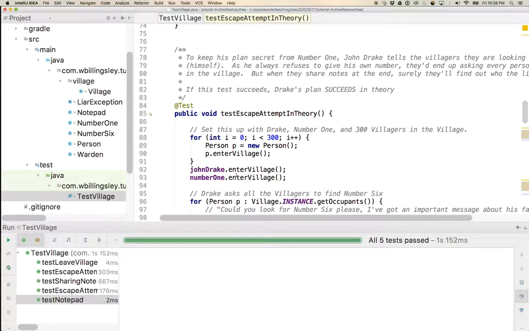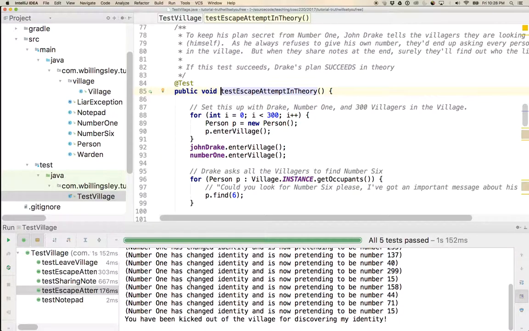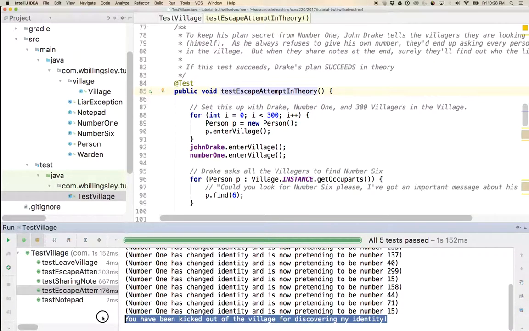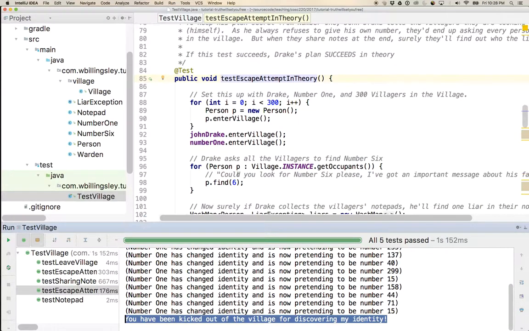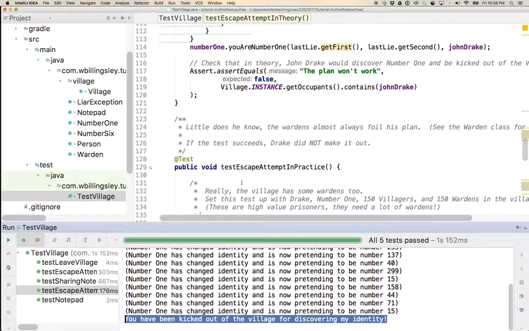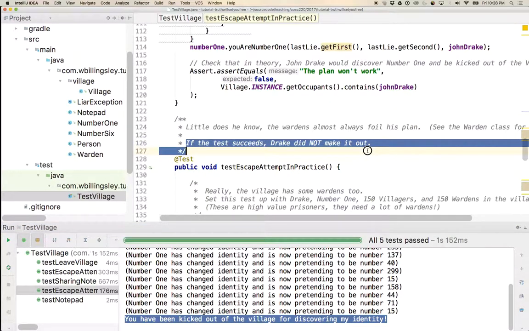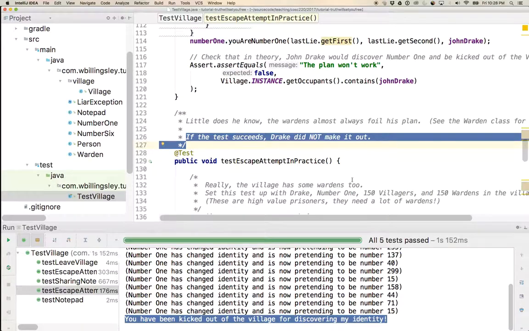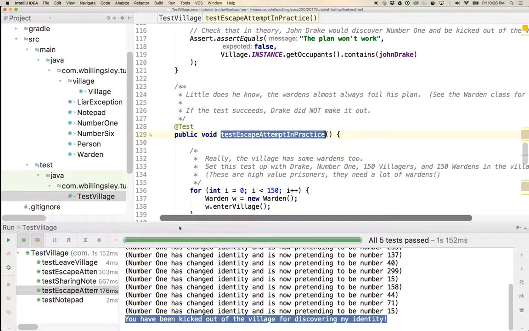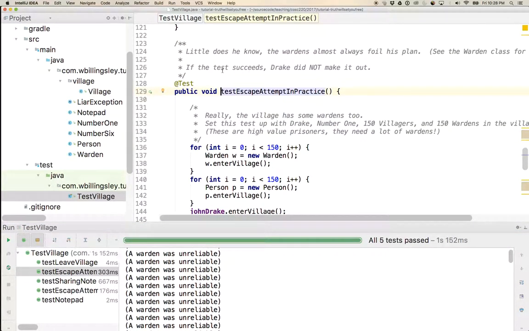And if we see down here, test escape attempt in theory, well, in theory, this works. And in theory, at the end, it says, you've been kicked out of the village for discovering my identity. So the plan should succeed. Well, little does he know, the wardens almost always foil his plan. And this test says, if this test succeeds, Drake did not make it out. And this test, escape attempt in practice, will succeed if Drake didn't get out.